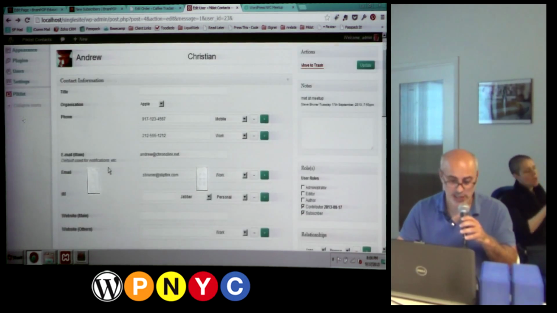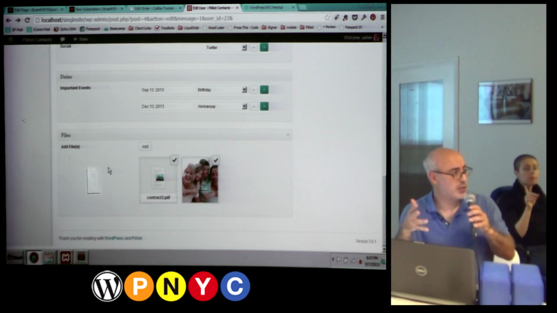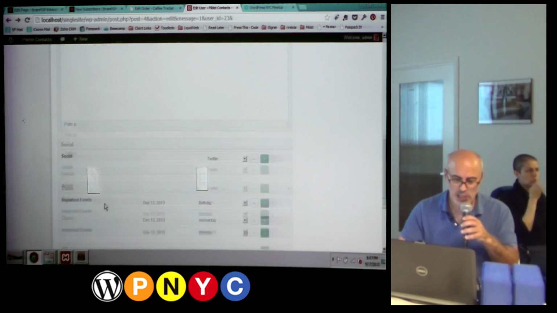I want to show you some other stuff that I know works, and it works really well, because this is all bleeding edge stuff. This is what we call an RC candidate, so we're really close to release.